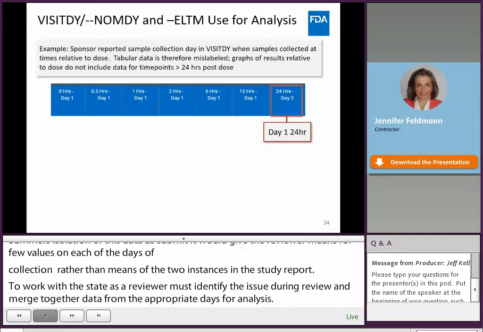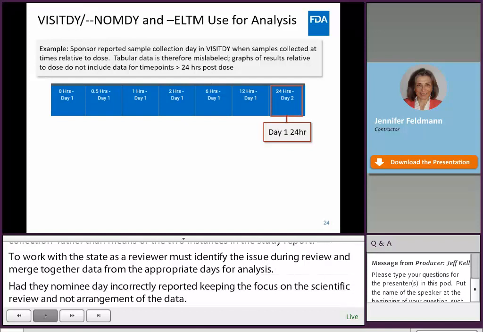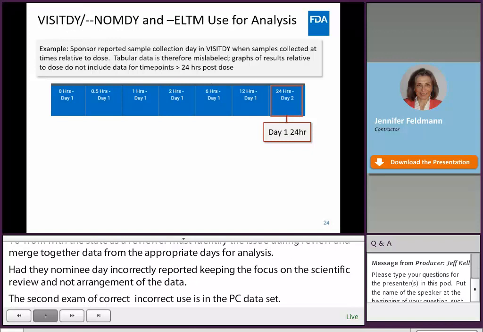The second example of incorrect use of VISITDY and NOMDY is in the PC dataset. When sample collection is scheduled relative to dose, as it is for bioanalysis, VISITDY or NOMDY should be the dose day that the sample collection times are scheduled against. In this example, samples scheduled for collection 24 hours after the day 1 dose have been reported using collection day 2 rather than dose day 1.